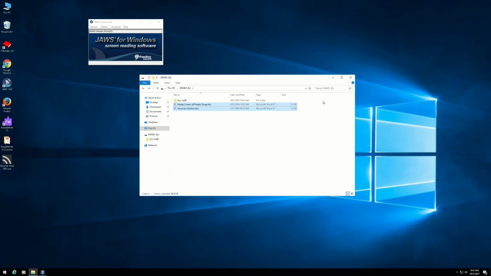I'm going to create a new folder with Control Shift N as in November. This time I'm going to call it Recipes. Press enter to create the folder. Press enter to open the folder. Control V to paste. Hearty cream of potato soup. And both of my recipes are there.